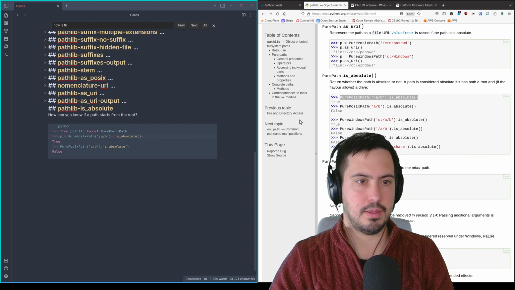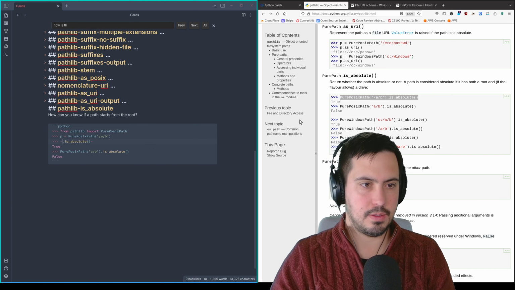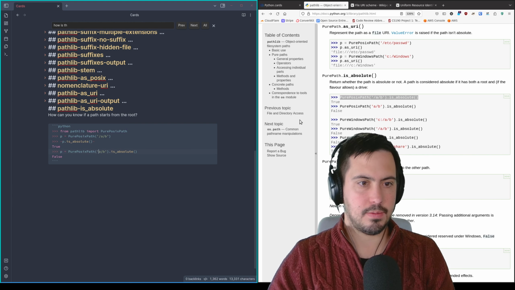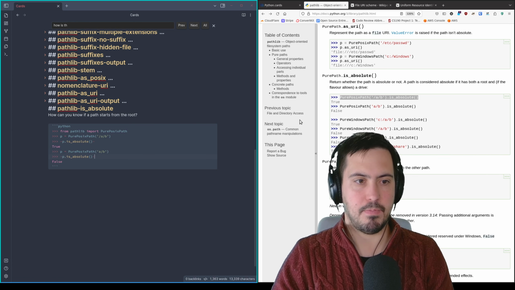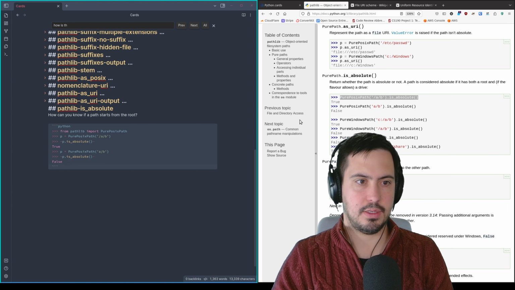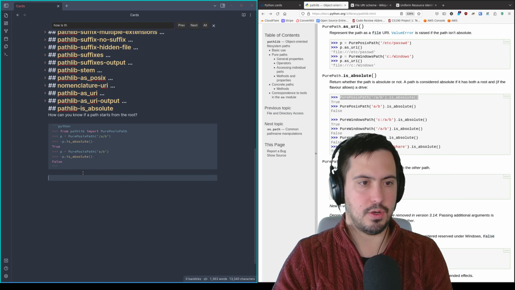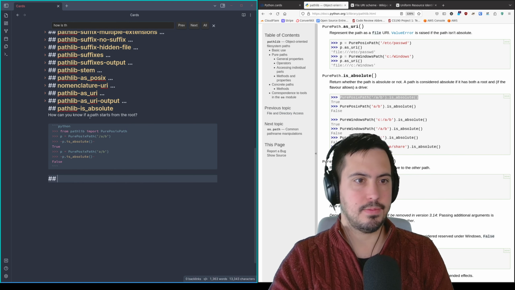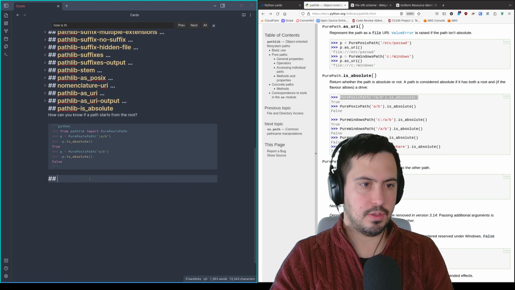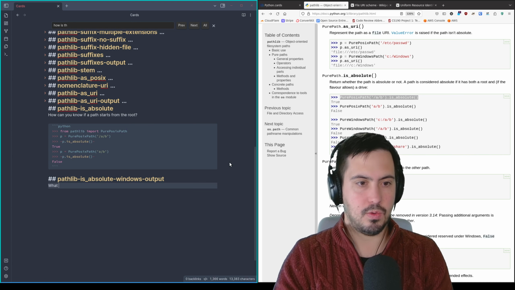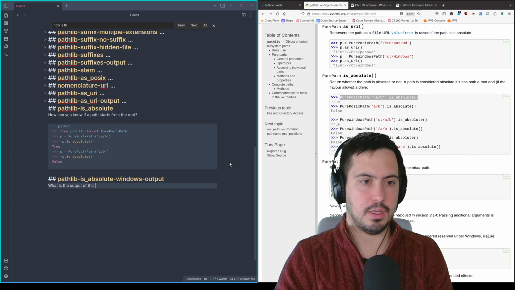Let's split this thing. This way, we don't give away that this is a method for this function. So I think we don't need a back for this card because we already have this thing. So is absolute Windows output. What is the output of this code?